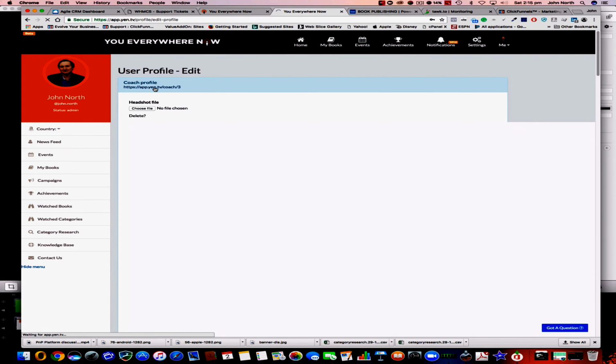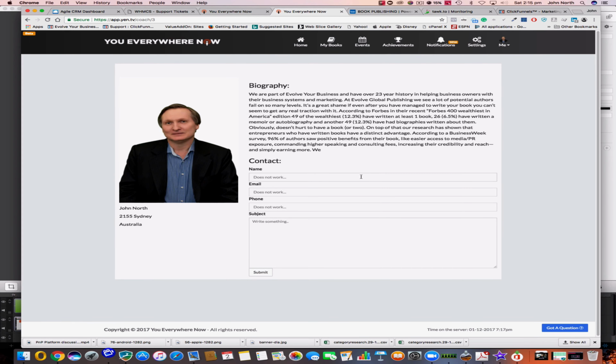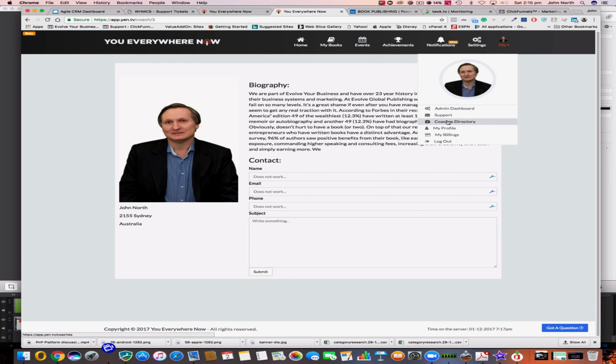and update your profile. What that will do, I put a really large photo in there just to really stuff things up, but if you look in there you'll be able to see it, and if you click on the link you'll be able to see the result of what your profile is going to look like. And that's accessible at the moment under the coaches directory.